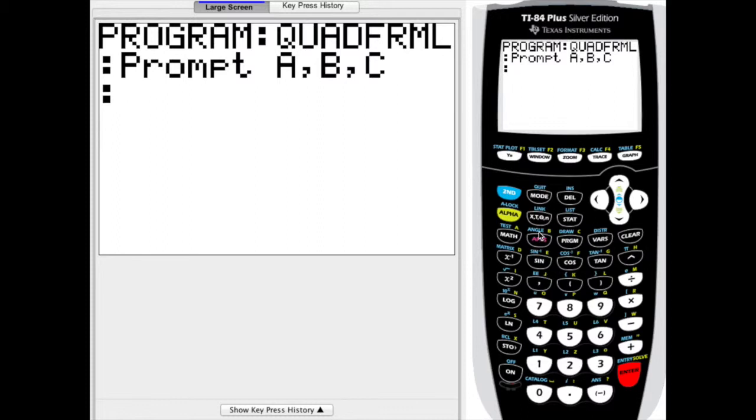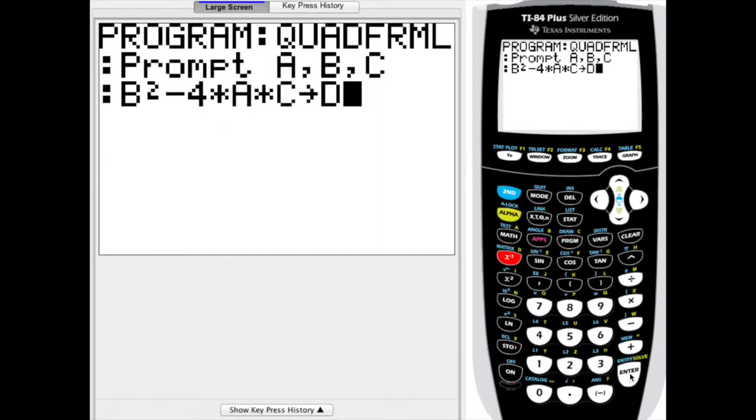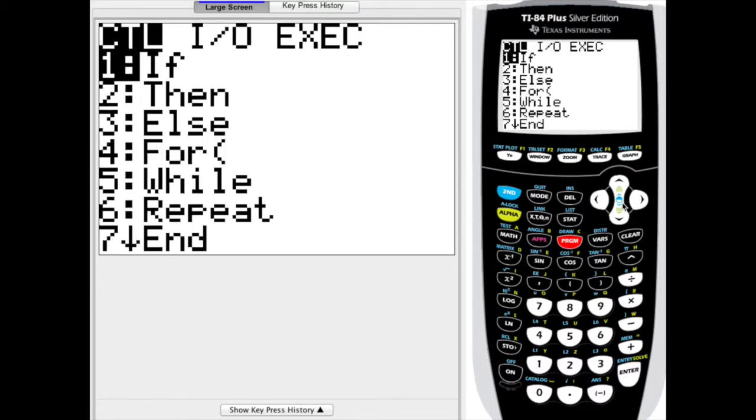So the discriminant, b squared minus 4ac, times alpha A times alpha C, and I'm going to store that in a new variable alpha D for the discriminant. And now I'm going to display that, so it's program and input output.